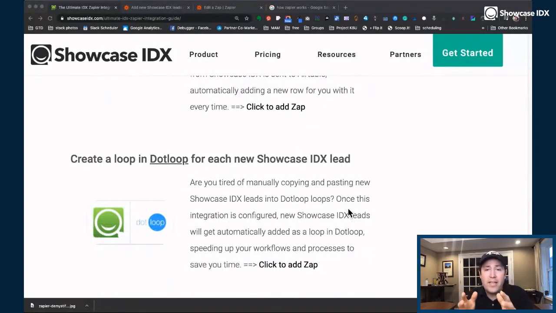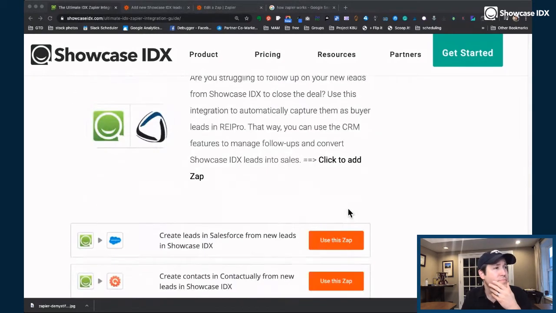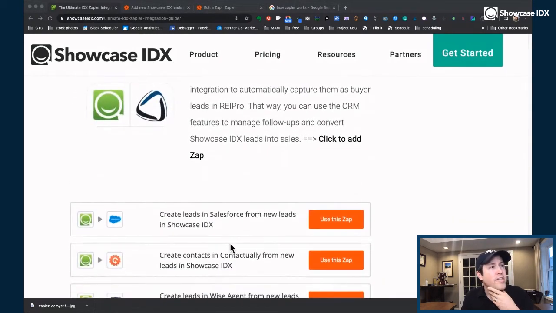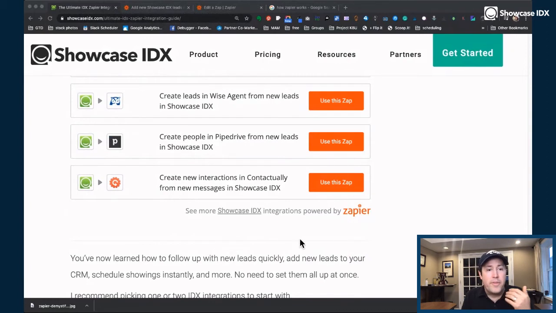I know a lot of agents use Dotloop. It felt weird since their acquisition a couple years ago, but it's still pretty good software for closing deals. When we bought this house, we signed all our paperwork and moved through the process because our agent was using Dotloop to close that. There are some other examples down here, but that's at a very high level what the guide looks like.